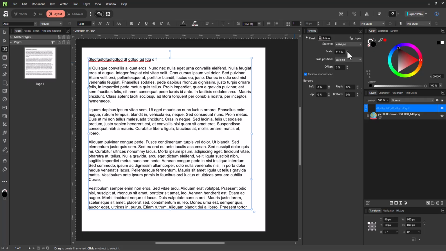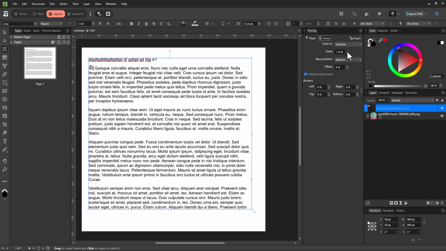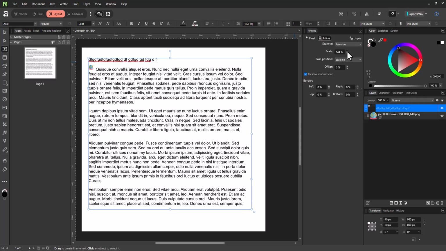Change around the scale as you want right here as well, or go for no scale itself right here or point size. You can go ahead and change the size right here. You can change around the offset right here so that the text right here aligns with the graphics right here, and you can add in borders right here on the left, right, and so forth as well. So that is basically how you can go ahead and work around with the object and text pinning.